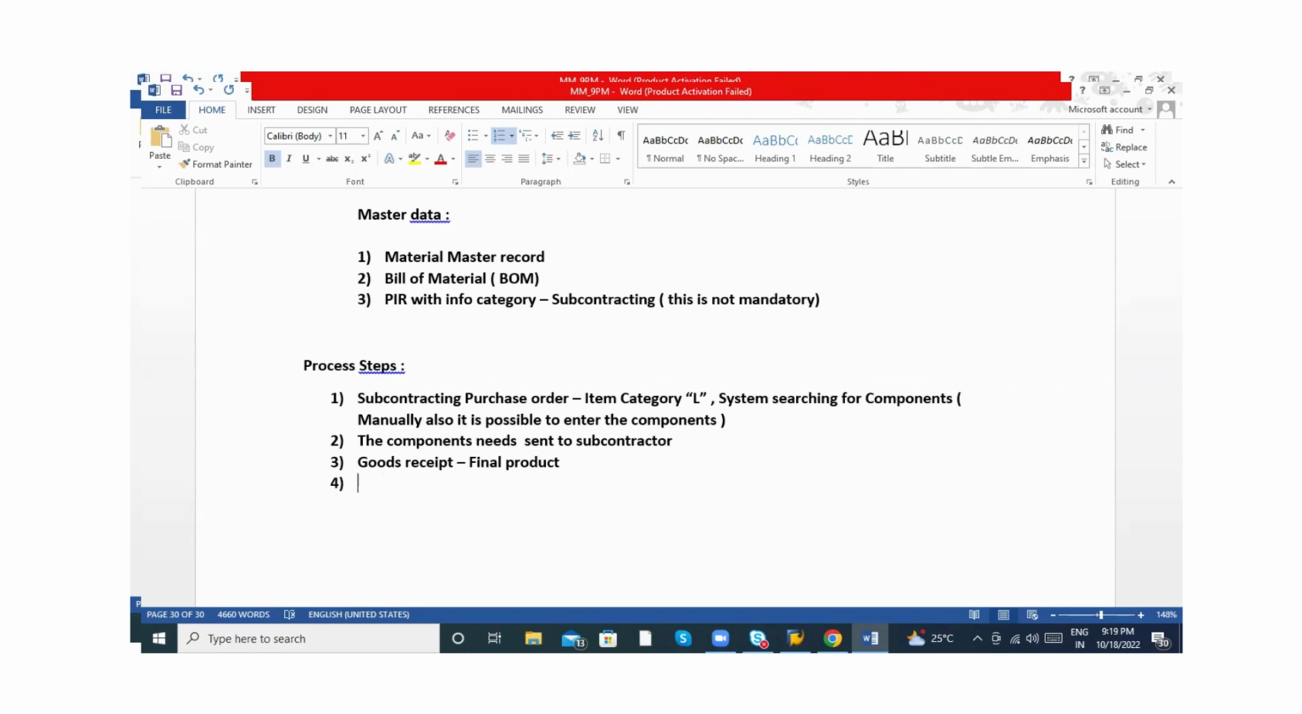Then after that, we'll be paying the invoice to the vendor for the job work he completed. He might be using his machinery cost, his labor and his own production cost, and everything will be charged in the invoice. So we are not paying the final product cost, we are paying only for the work he did on the final product to produce it. So these are the process steps here, okay.